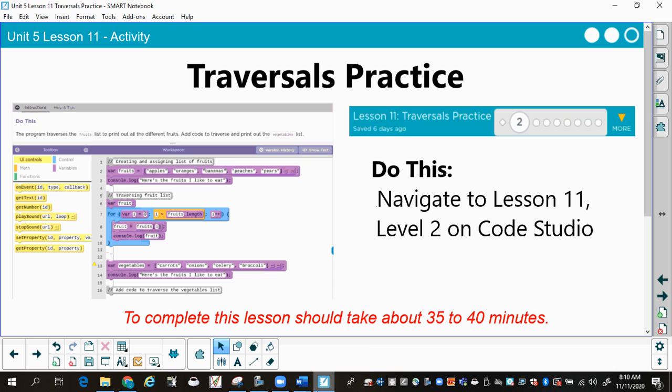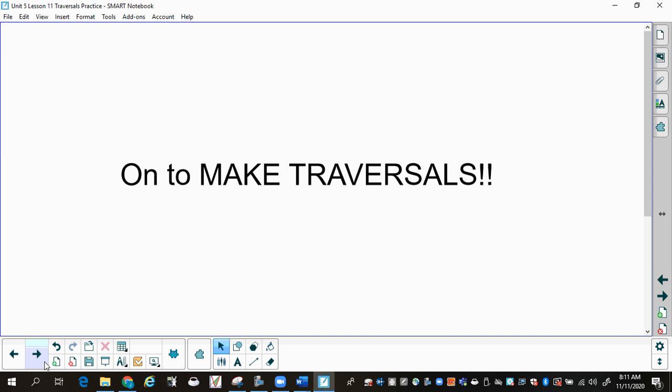Okay, so you want to go to Unit 5, Lesson 11, navigate to Lesson 11, Level 2 on Code Studio. It'll tell you the program traverses the fruits list to print out all the different fruits. Add code to traverse and print out the vegetables list. Okay? So again, you're going to go all the way through. Once you're done, we'll move on to making traversals.